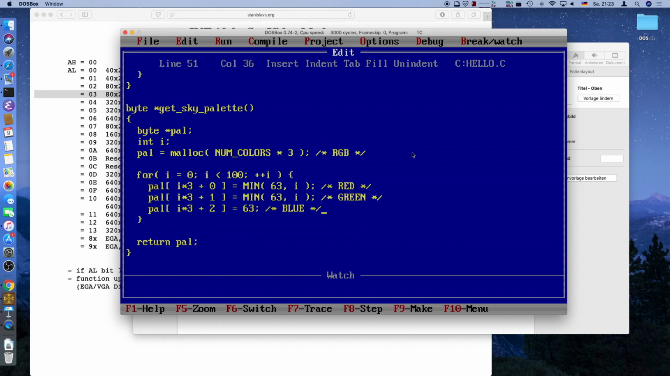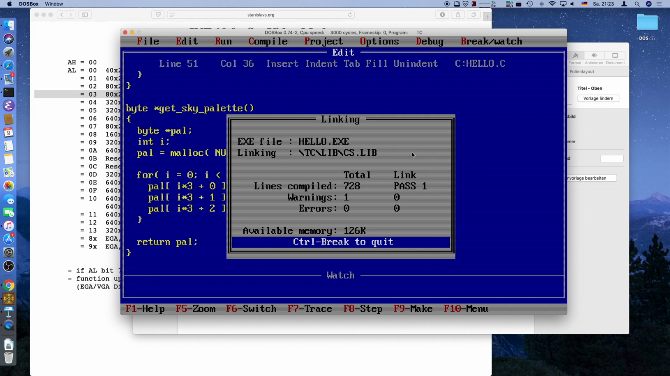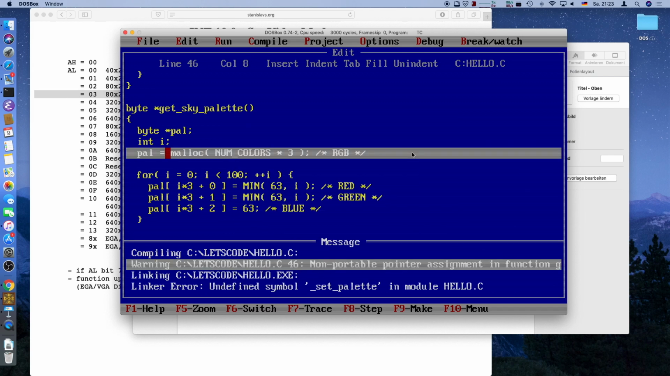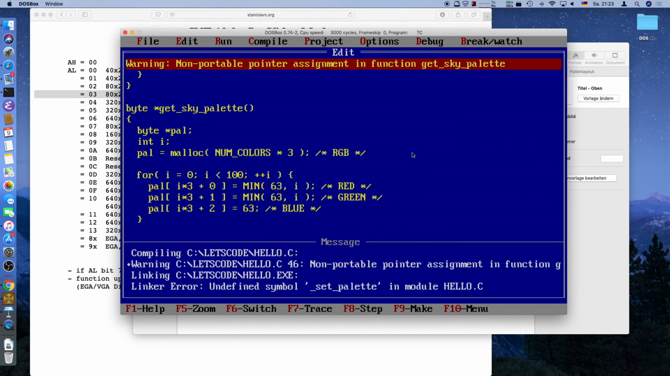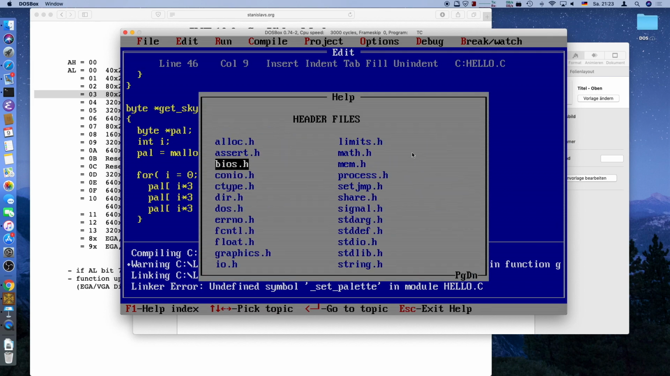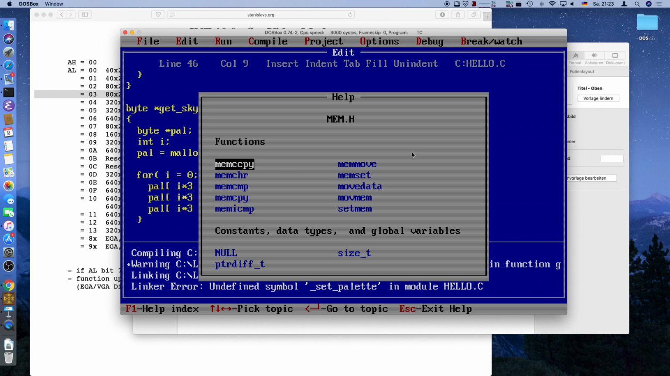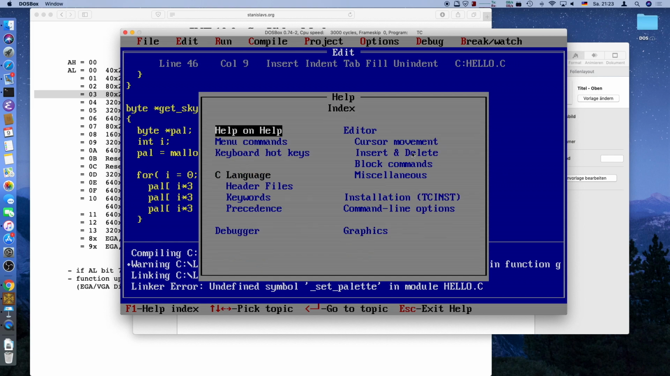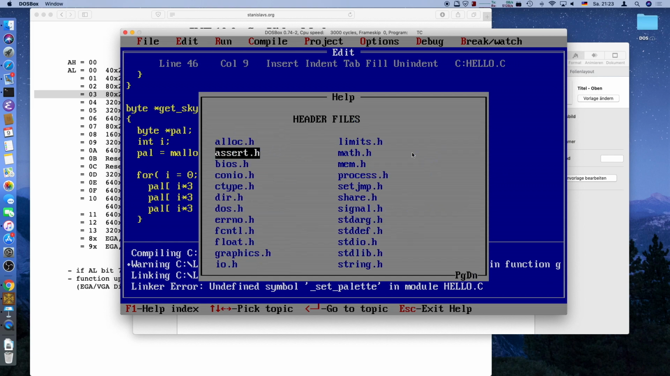Okay, so this should already build. Yeah, except we need to include malloc. Where could malloc be? I think it might be in mem.h. Yes, mem.h is the memory stuff. Oh no, I'm wrong. Let's take a look again.